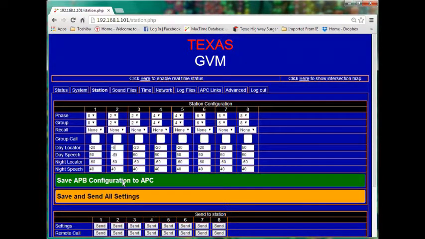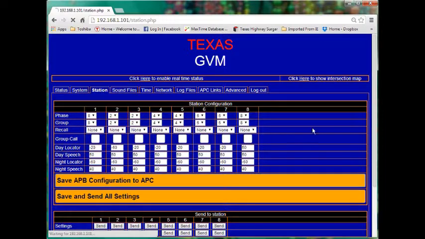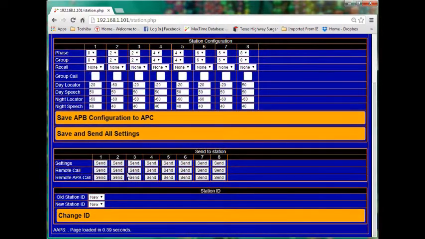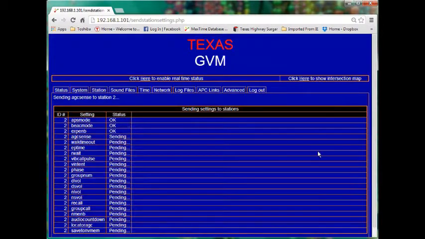So just to repeat the operation, and I will send it to station 2, and all of a sudden it gets real quiet again. So makes it very nice to be able to adjust these up and down, and we are done.